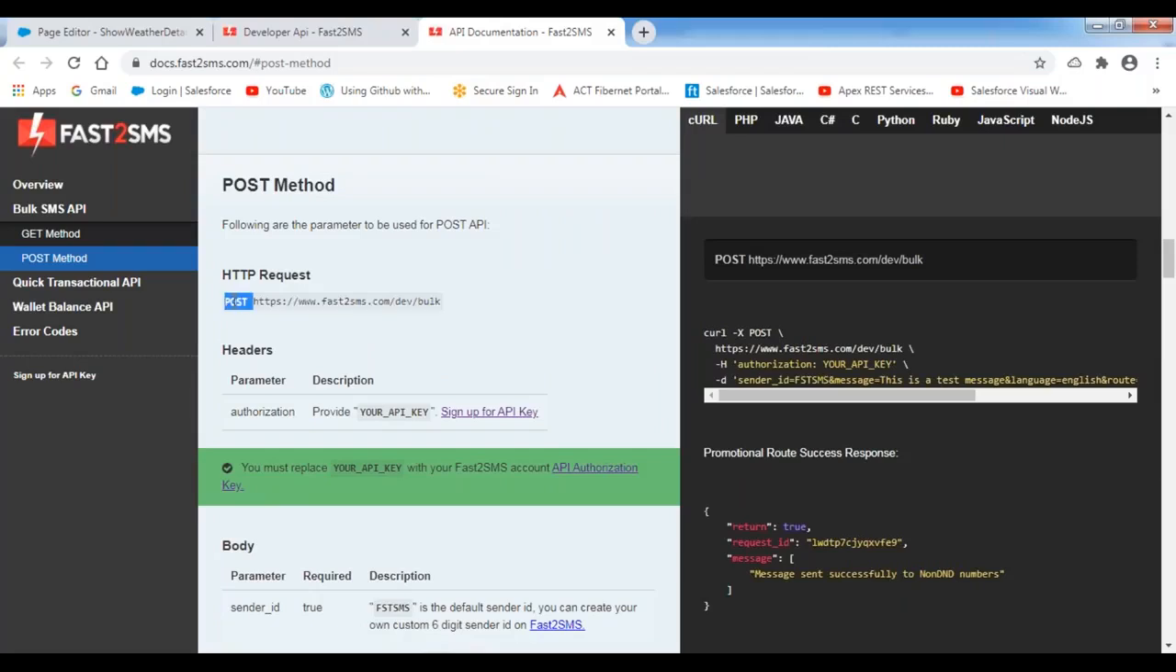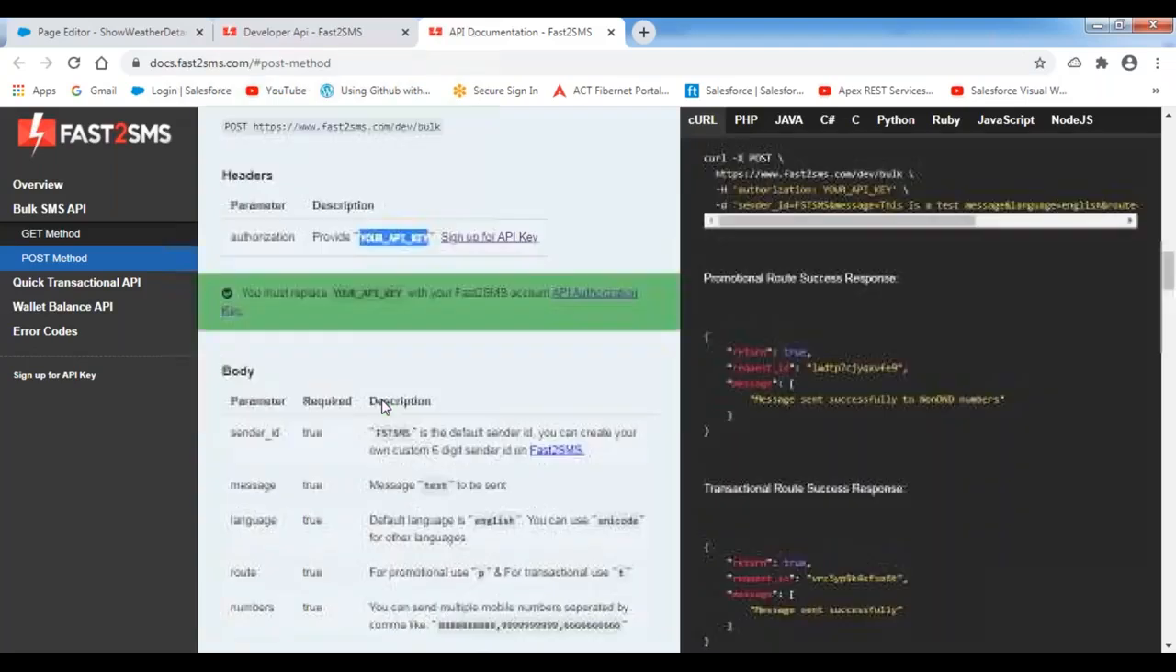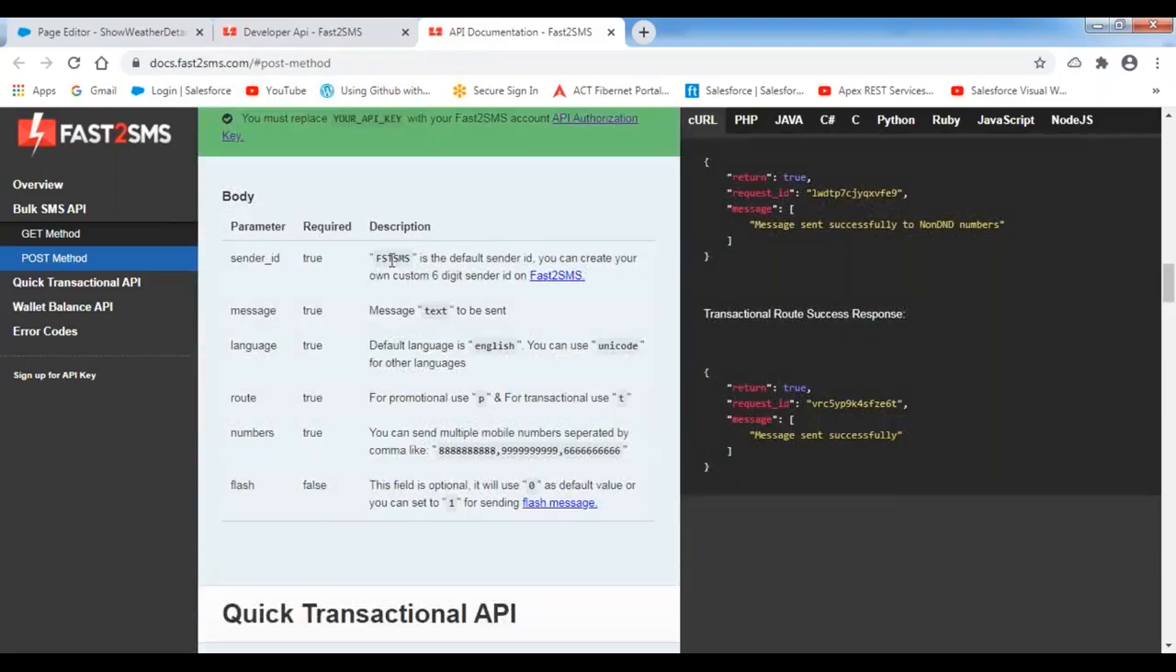This is the POST method, and this is the endpoint URL for it. Then pass the header information over here. We can pass authorization, and then you can pass your authorization code. And then the sender ID. We can specify the sender ID as FSTSMS.